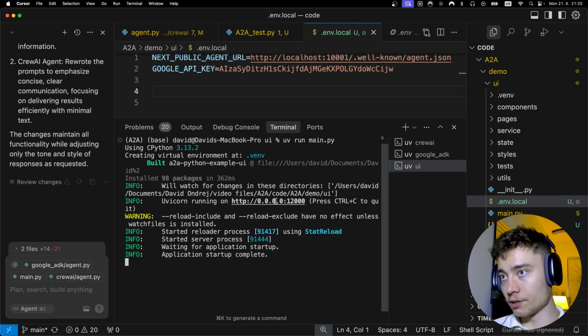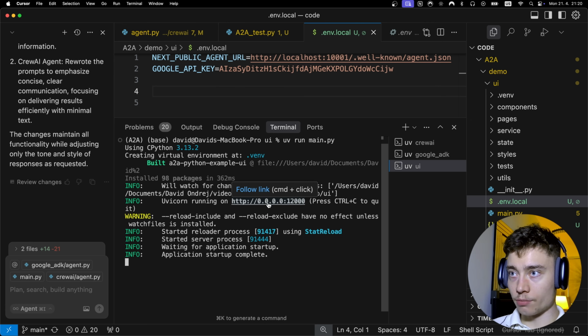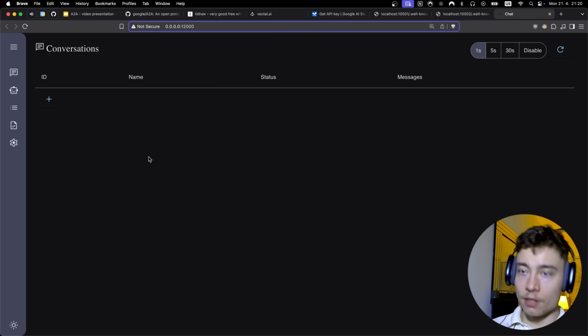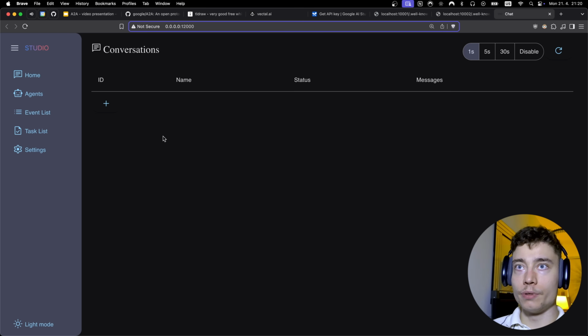Anyways, it starts a server on this URL. So let's click that, open. And this is what it looks like. This is the UI Google has made, super simple. It asks for the API key again, so I'm going to provide it again, save. Let me zoom in a bit. Let me open the sidebar. So we need to add our agents.